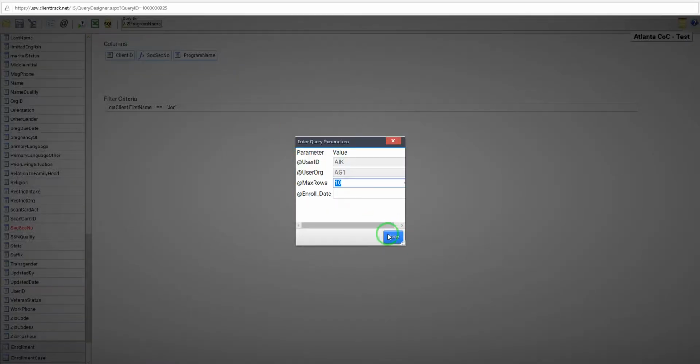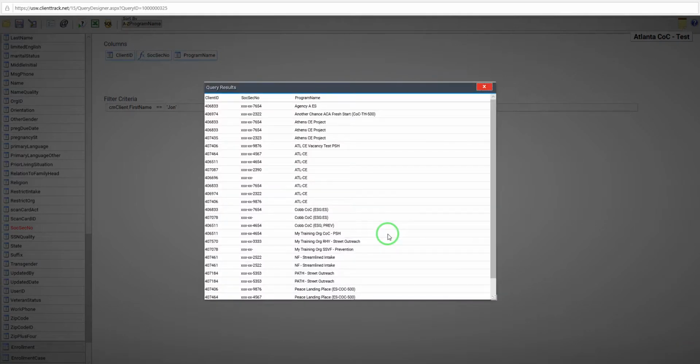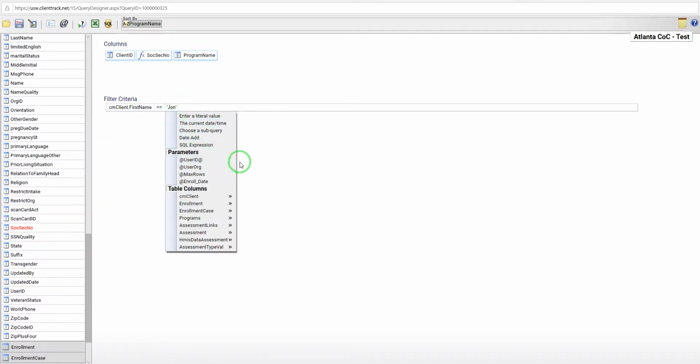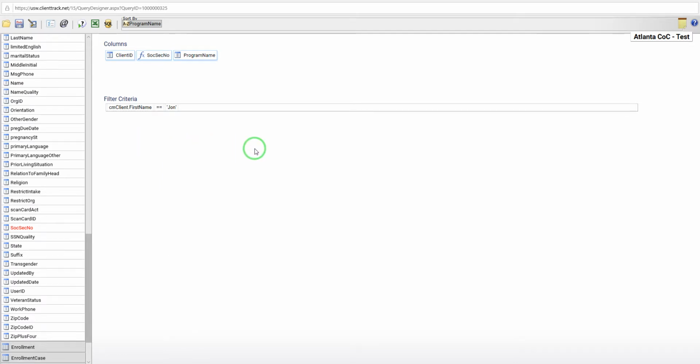and run this. And there we go. We have the Social Security numbers displayed just like we told it to. So again, that is just one way you can use SQL expressions in your columns. And just as a reminder, you've also got some of that ability in filtering. You've got your SQL expressions that you can use there as well.